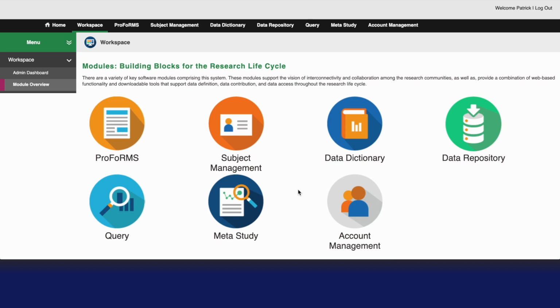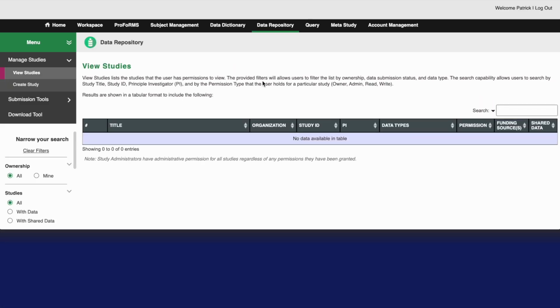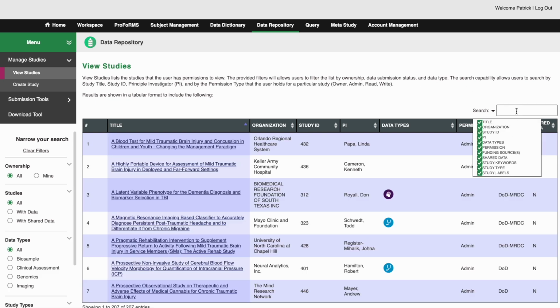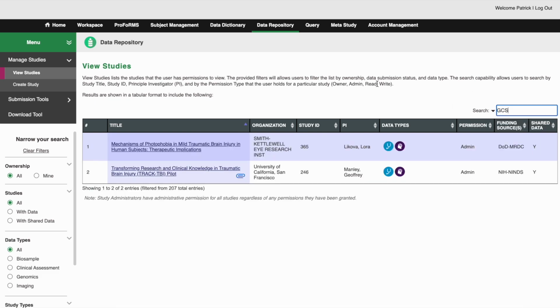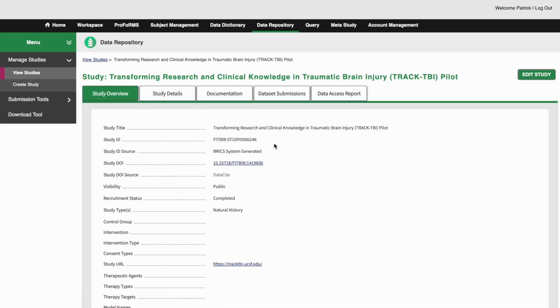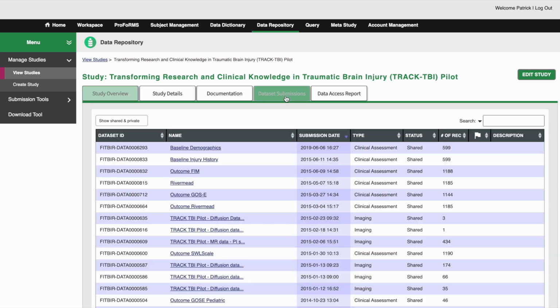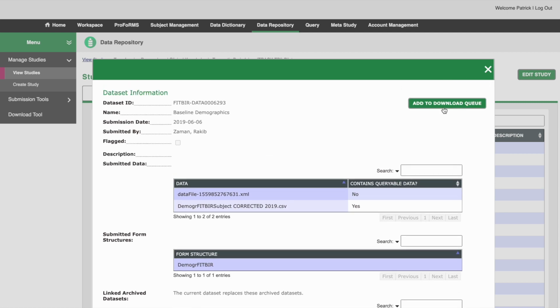Now let's go over how to download data from the data repository. First, log into your BRICS instance and navigate to the data repository module. All the studies that are currently available in the data repository will appear in the table. You can use the search and/or filters on the left side of the table to find your desired study and then click on it. Afterwards, click on the Dataset Submissions tab. Select the dataset of interest and then press the Add to Download Queue button. After adding to the download queue, it will need to process before the data is available in the download tool. Users will be notified by email when the download package is available to be downloaded.